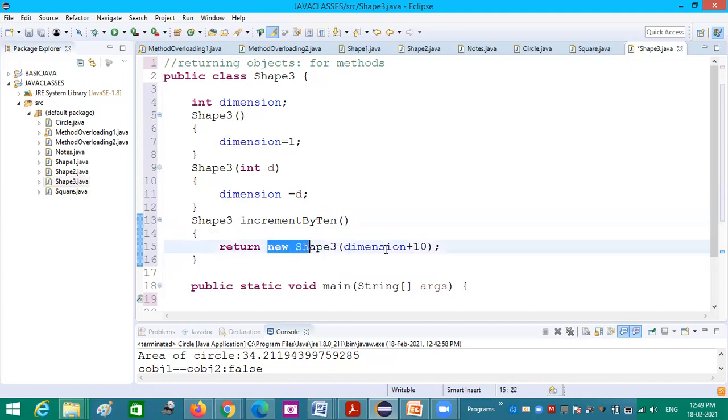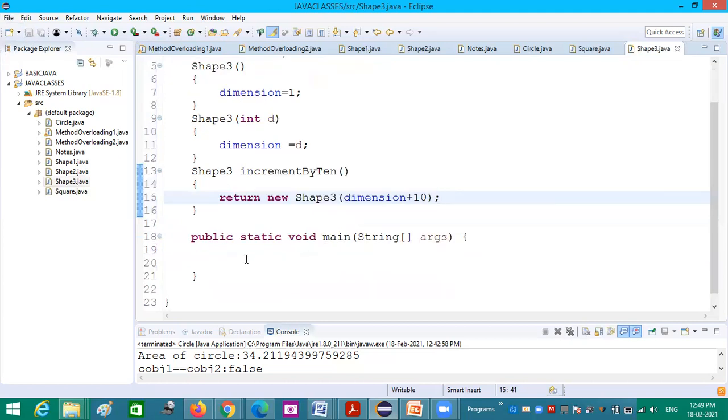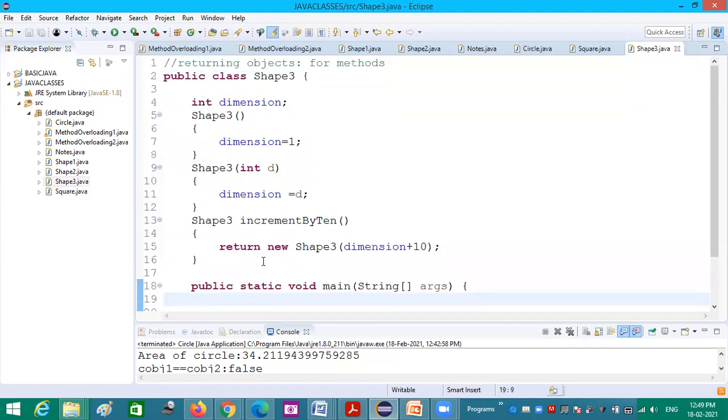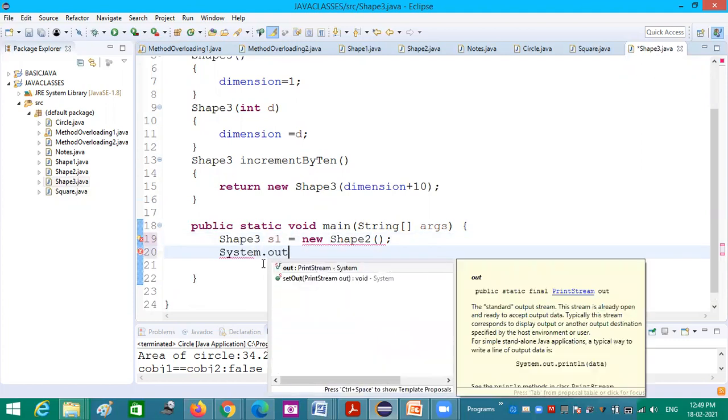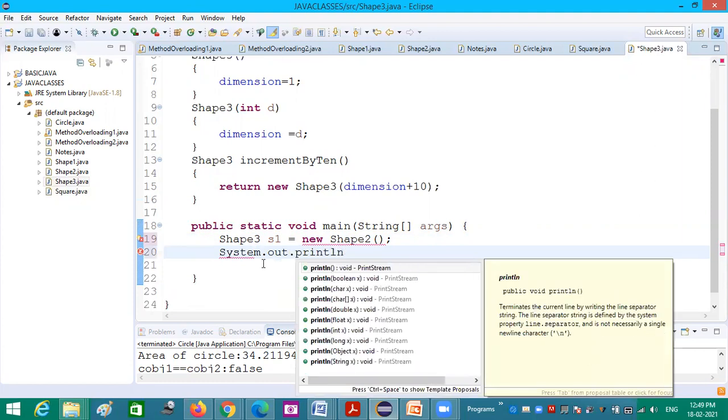So this object itself I am returning. Okay. So now here inside main, I can create an object for this Shape3 class. Shape3 S1 equal to new Shape3. So first constructor I am calling and I am giving increment by 10, means what happens. So first System.out.println.